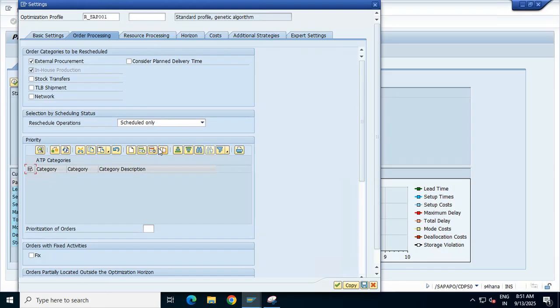Because what happens is that at this time the system will take all your in-house productions into the optimizer, but I just want the system to touch only my plan orders. It should not touch any of my procurement proposals or my STOs or my PReqs, right? So that the system will not do it.